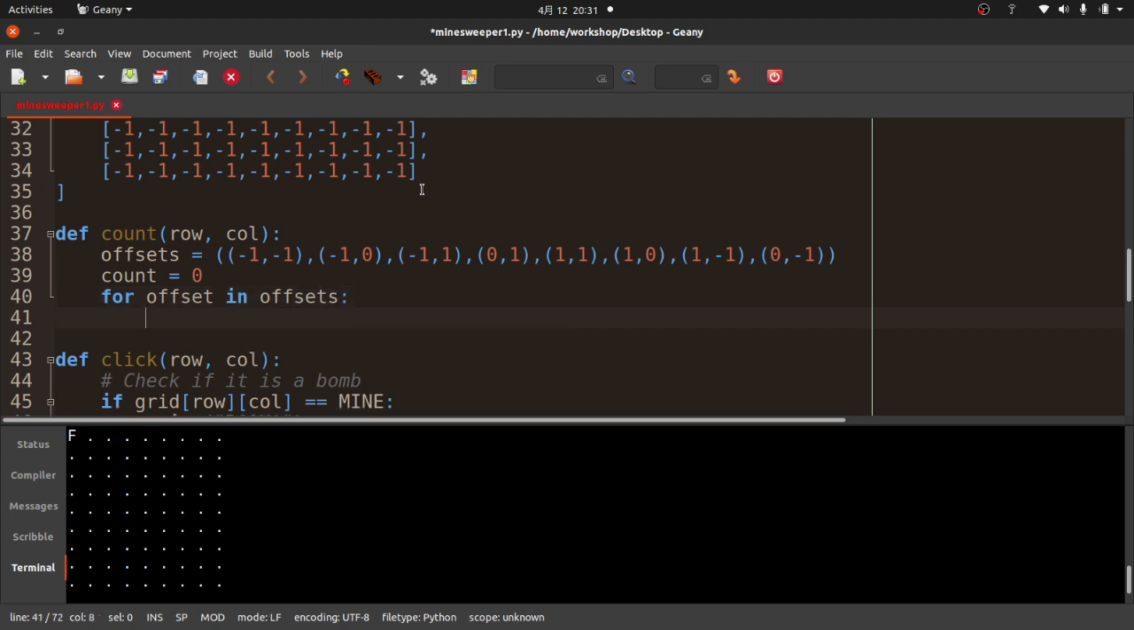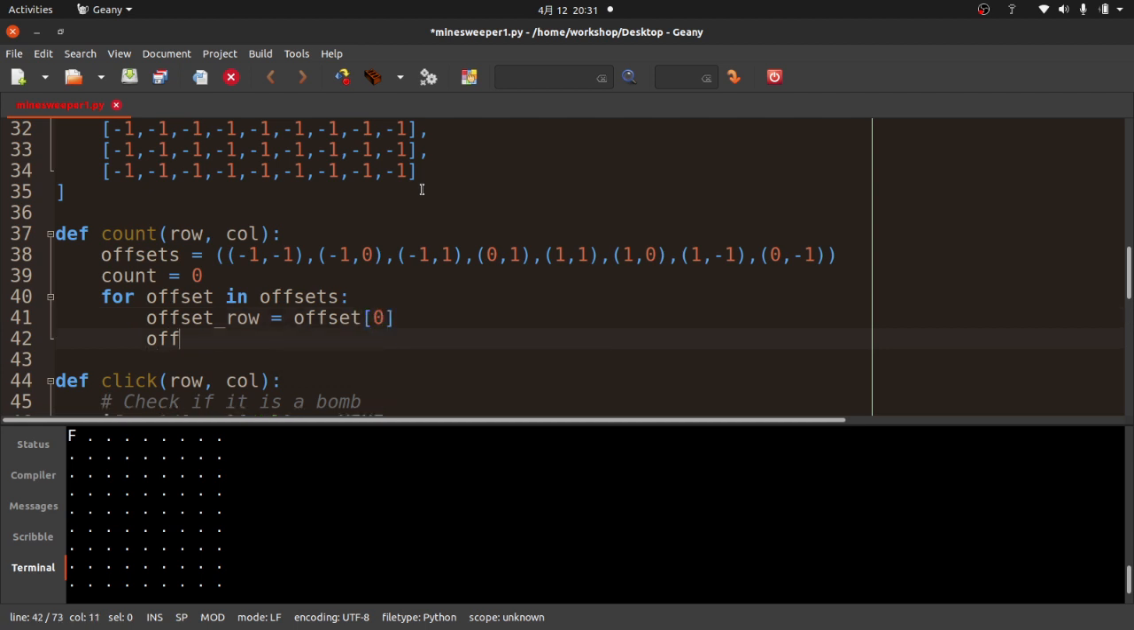Okay, so we're gonna have an offset for the row and an offset for the column. So offset row equals offset zero. Offset for the column equals offset one, because this is the rows and this is the columns. Okay. And we're just iterating through each of these particular offsets. There's eight of them. Now I could have done a bunch of if else statements and that would work, but this is going to be a little bit better for you, I think.